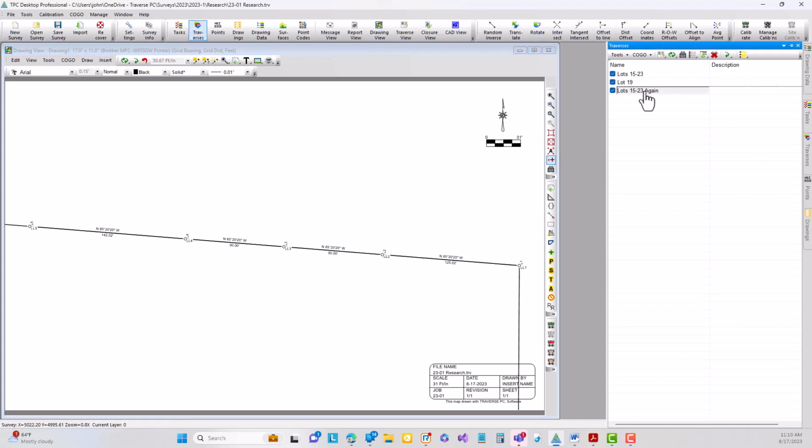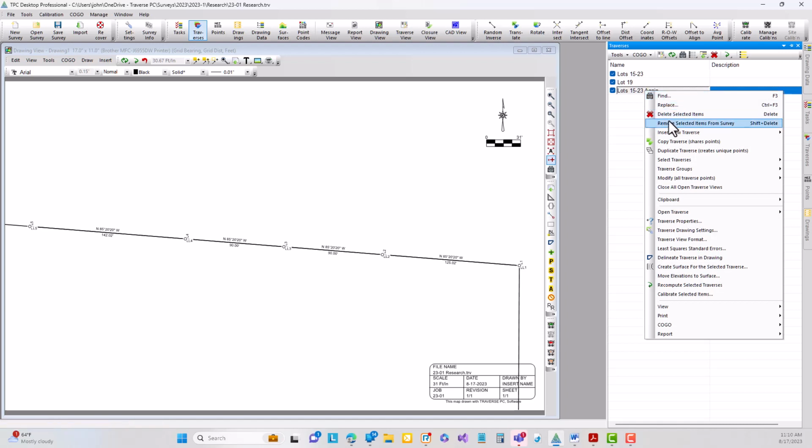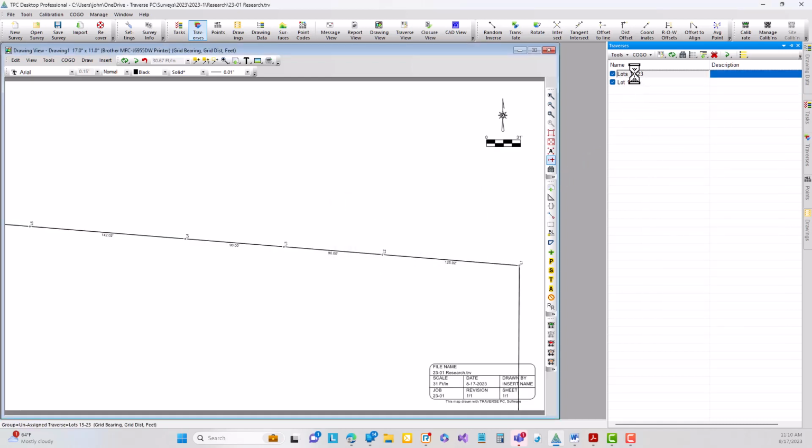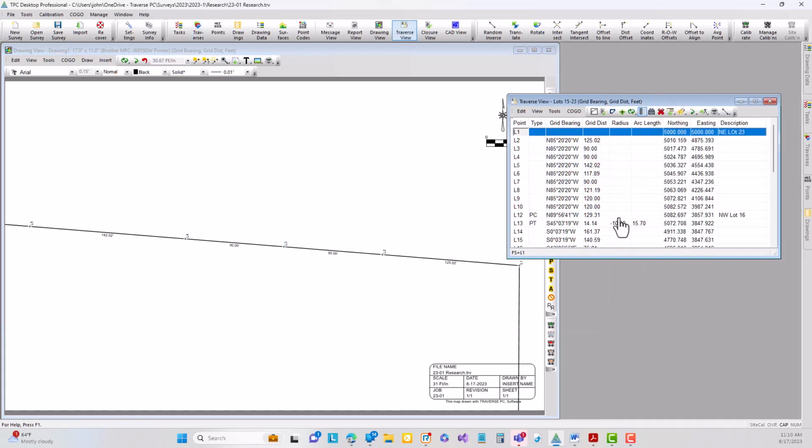So I'm just going to go ahead and get rid of this one. I don't often remove something from the survey, but I will in this particular case, because you can see I've already entered all of this information all the way around. Now I could have put in 5/8 rebar like this. I actually instead in my description said that's the northeast corner of lot 23. Here's the northwest corner of lot 16.